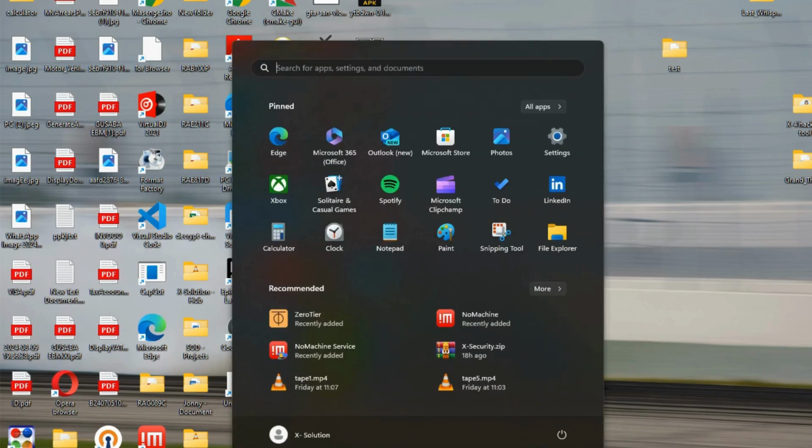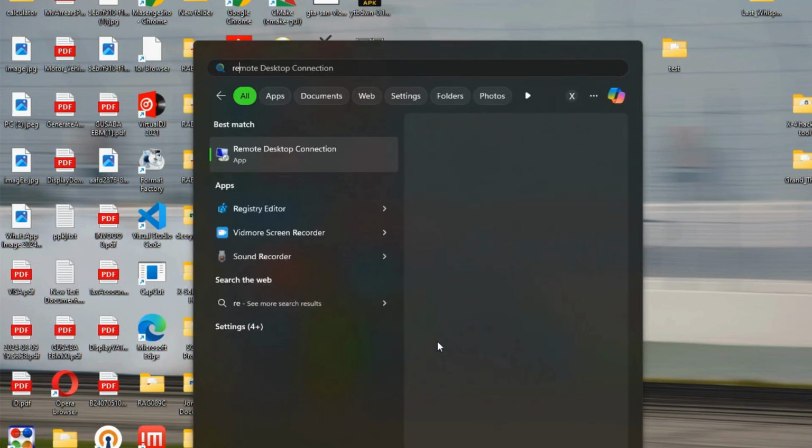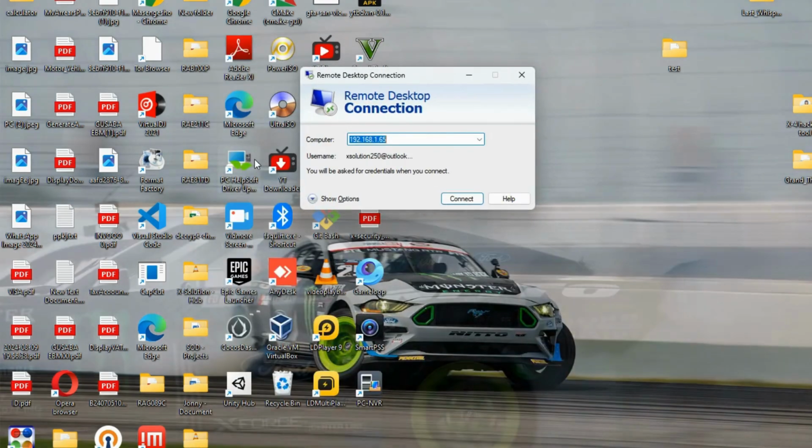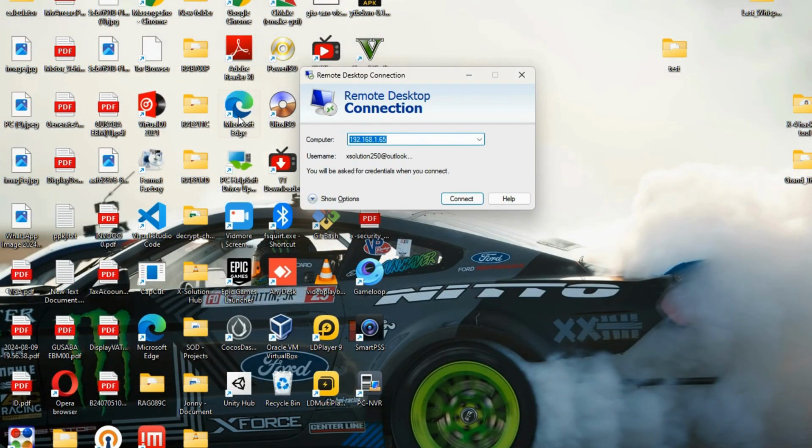Ensure that the client computer is on a different network from your server. Use the IP address for the server computer that you copied from the ZeroTier dashboard to connect via remote desktop. Enter the username and password for your server computer when prompted.